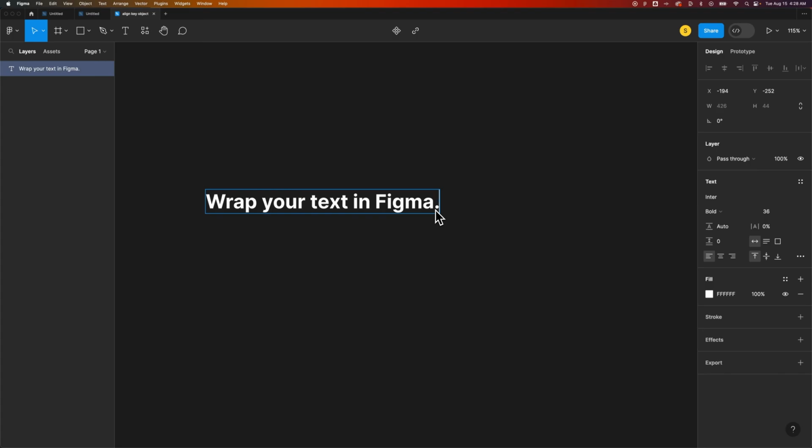In this tutorial, let's take a look at how to wrap your text within a text box in Figma. So we've got some text out here, and we could keep typing, but it didn't wrap our text. Our text box just keeps expanding, right? So how do we get that to wrap?